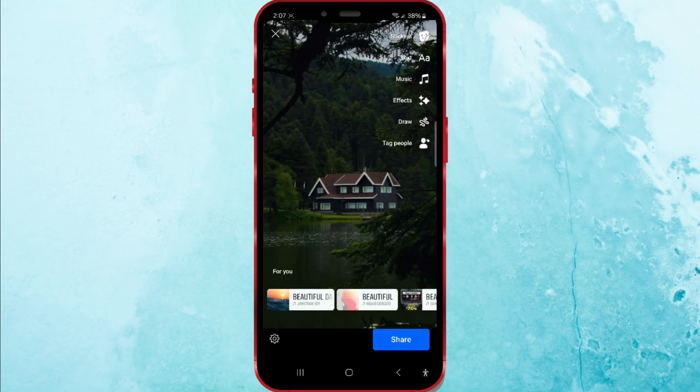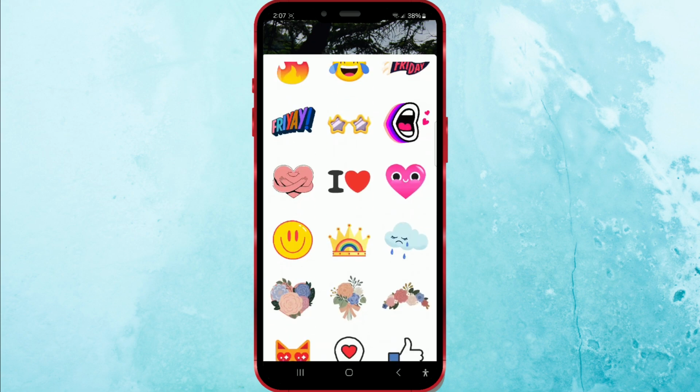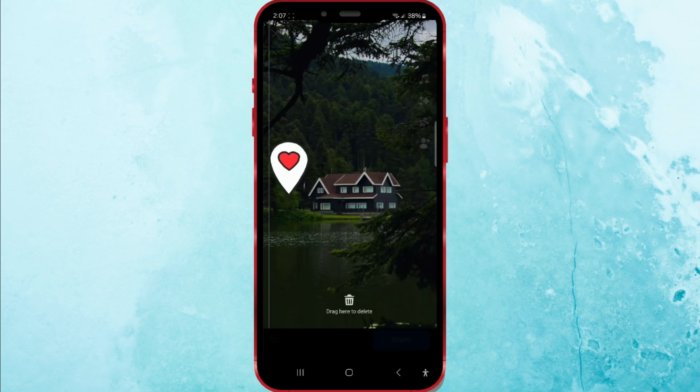Now I will add some details. Swipe up. Add one of the numerous emojis. Resize or enlarge it as desired and position it.